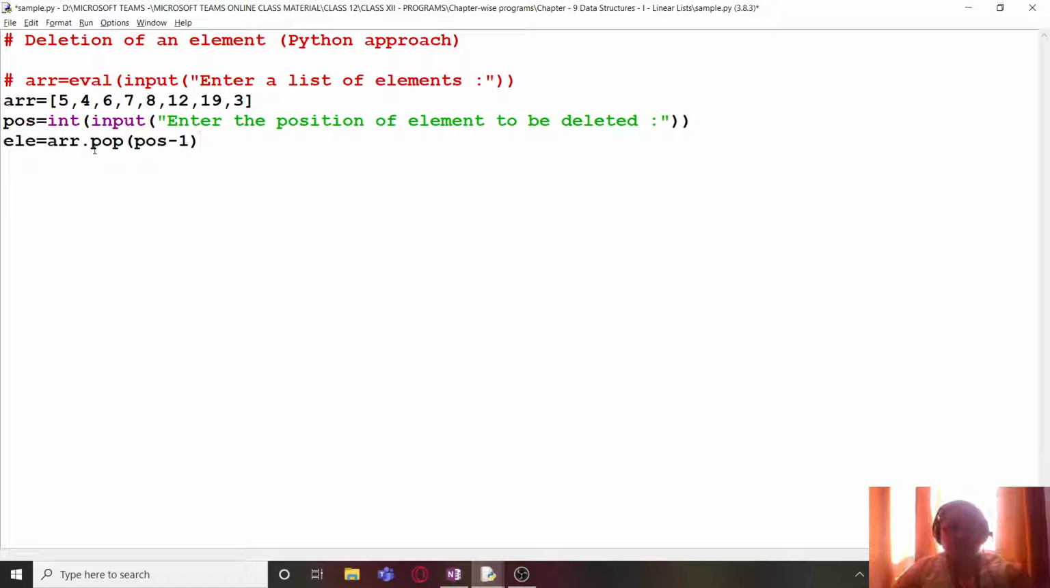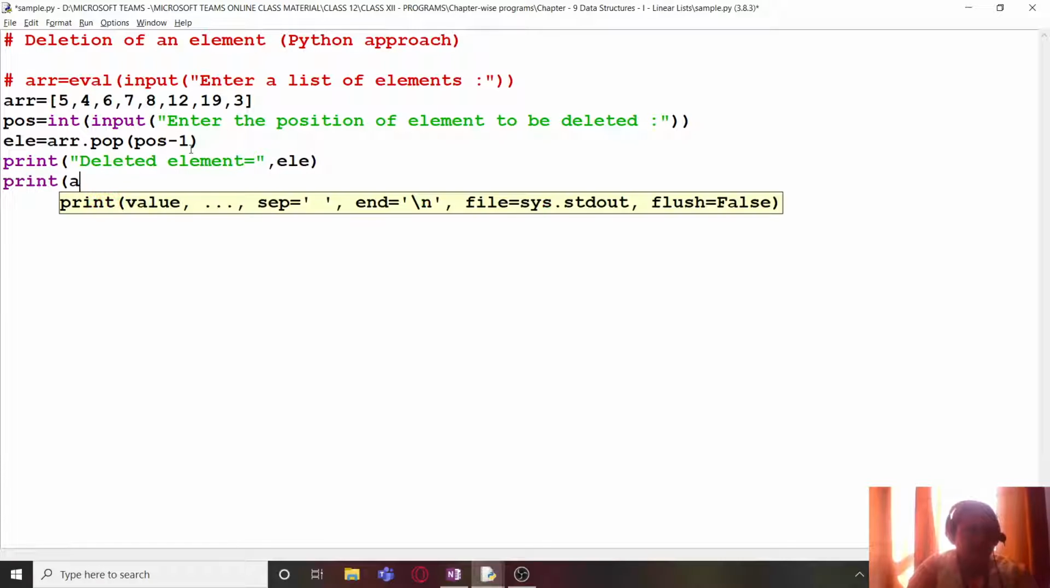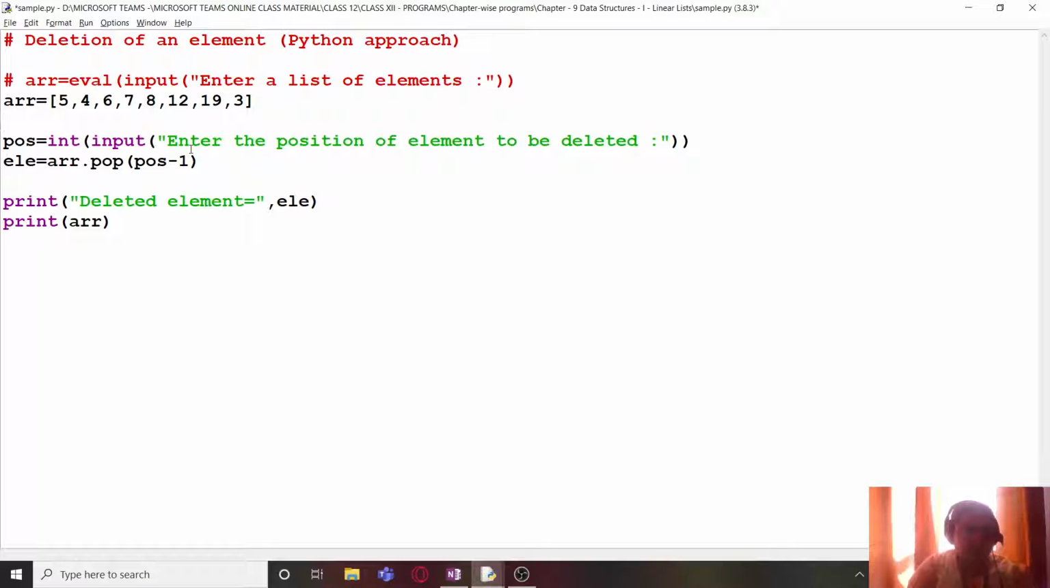So pop can be used in two ways. One is passing an argument, which is the index of the element to be deleted, and one is without arguments, which deletes the element with index minus 1, that is the last one. So we don't require that. We can simply write here deleted element is le, and we can simply print arr after deletion and before deletion. So before deletion it will be this print arr.